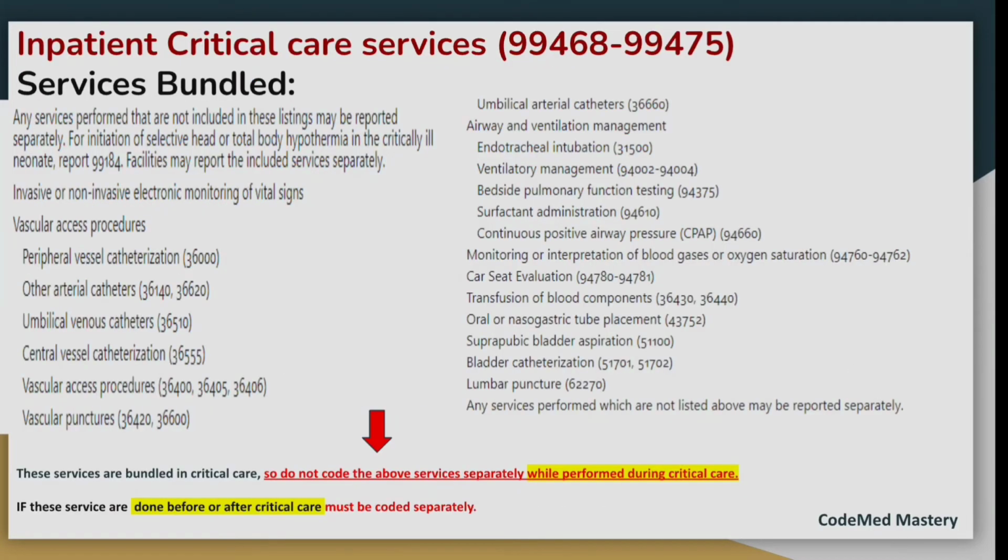Now let us see services bundled in inpatient critical care. This is present in your CPT book, page number 46, under Inpatient Neonatal and Pediatric Critical Care. So here they have mentioned these procedures. So these are bundled in critical care. So we should not code it separately when performed during critical care. But if these services are done before and after critical care, then it has to be coded separately.